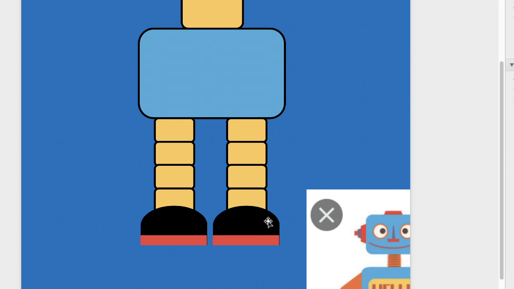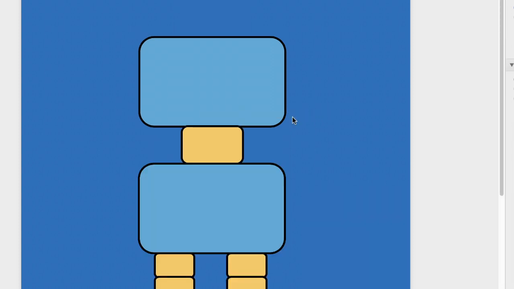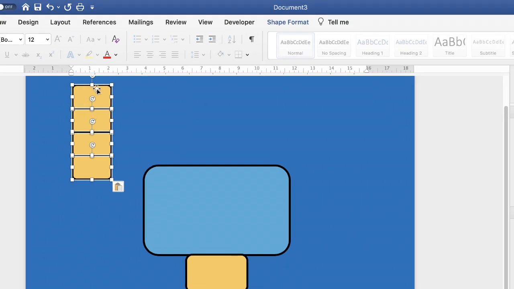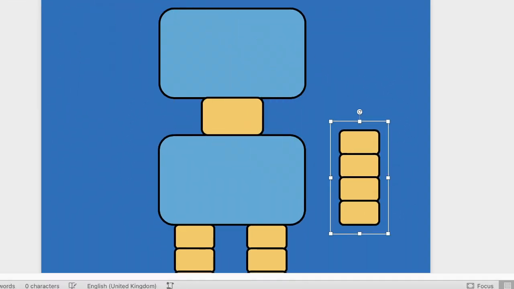Now we can do exactly the same with the arms. Now instead of building more of these for the arms, if you click on the leg and then double click on that shape there, hold the Command key down, click on these four shapes, and then press Command or Control C, click off, Command or Control V. And before you move those, you need to make them into a group. So again, go up to Shape Format, click on the drop down, go to Group and select Group. There you have an arm.